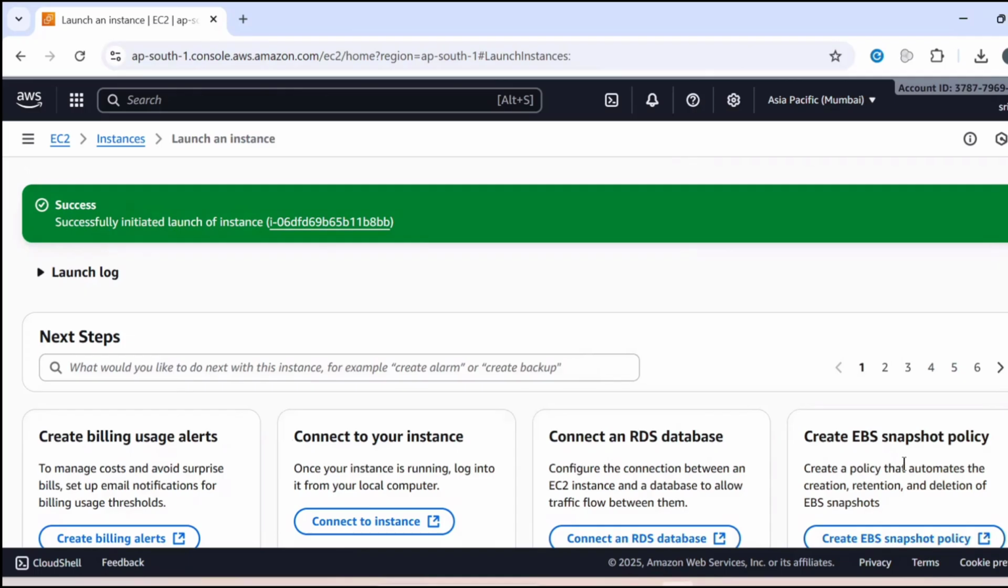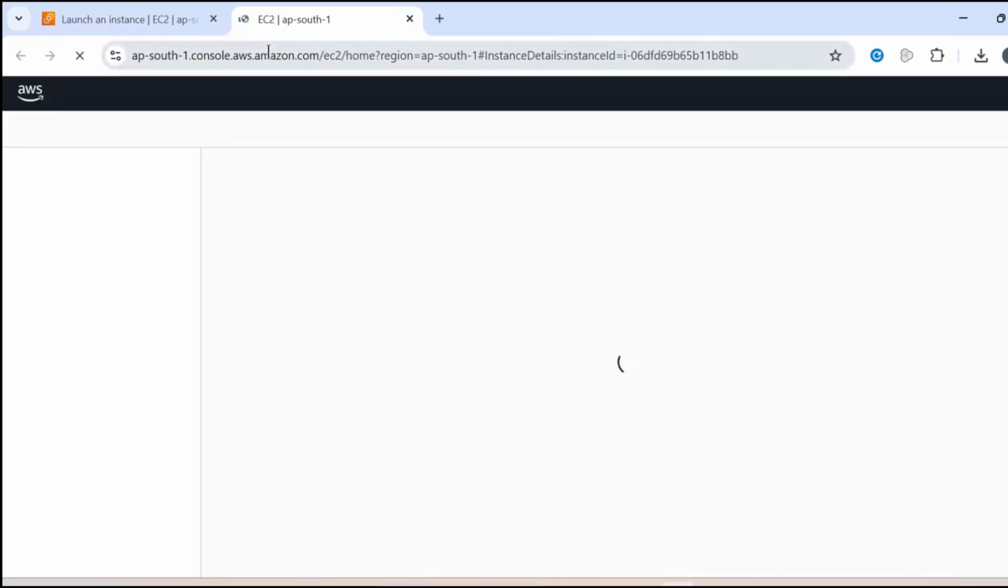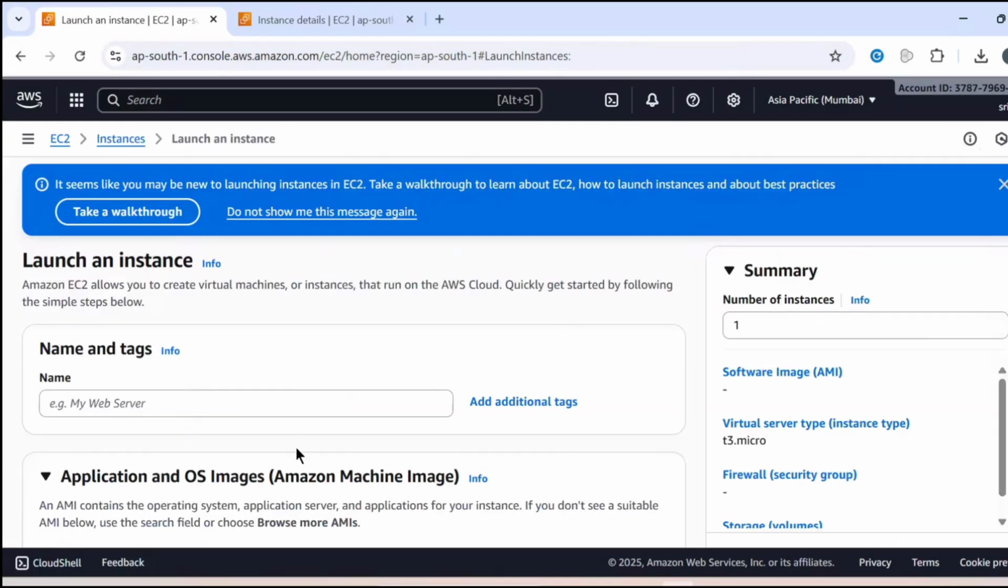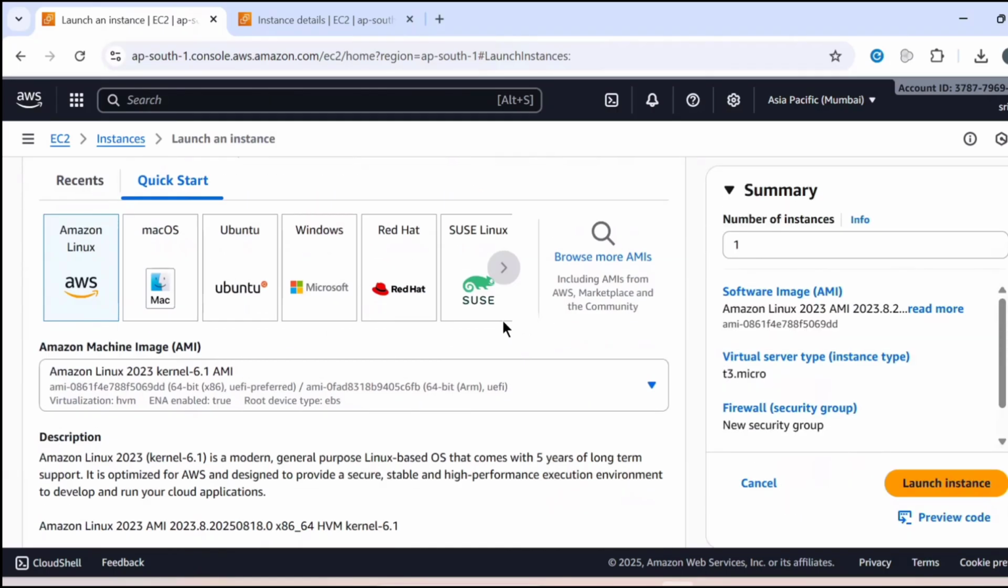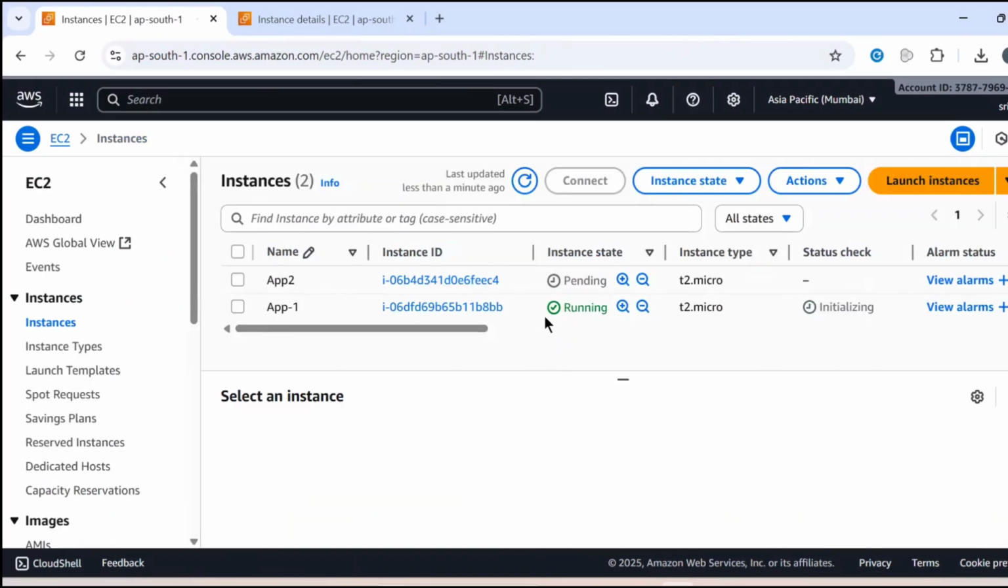Once you have launched the EC2 instance, we need to install the Nginx web server. I'm launching another EC2 instance with the same fields we selected before. Just do the same and set up the app2 server. So currently I have two running EC2 instances, one is app1 and the other is the app2 server. Just wait a few seconds so that the status changes to the running state.